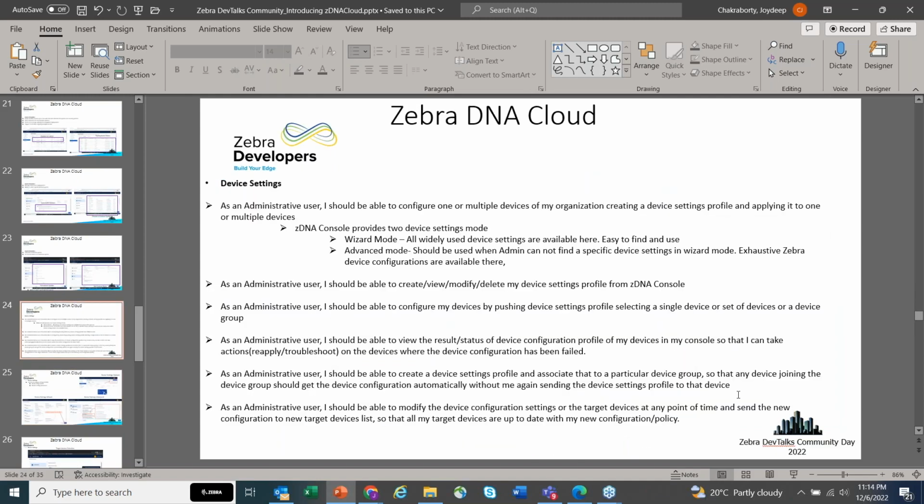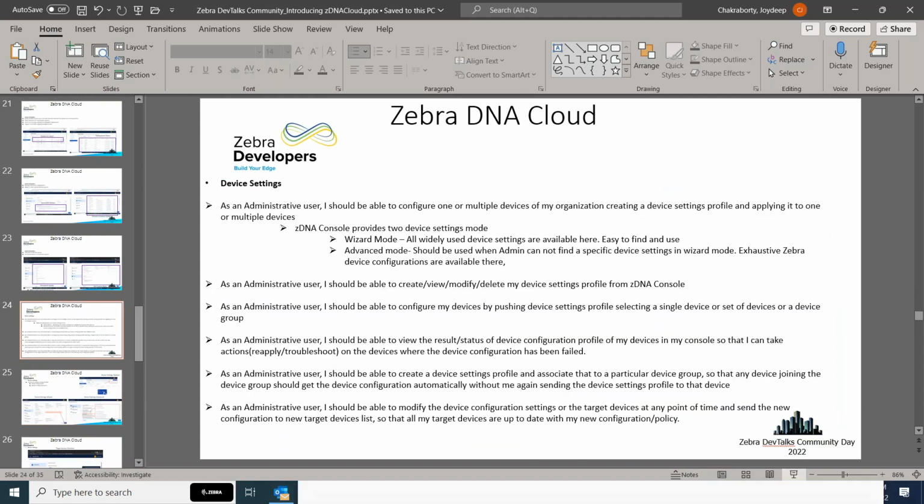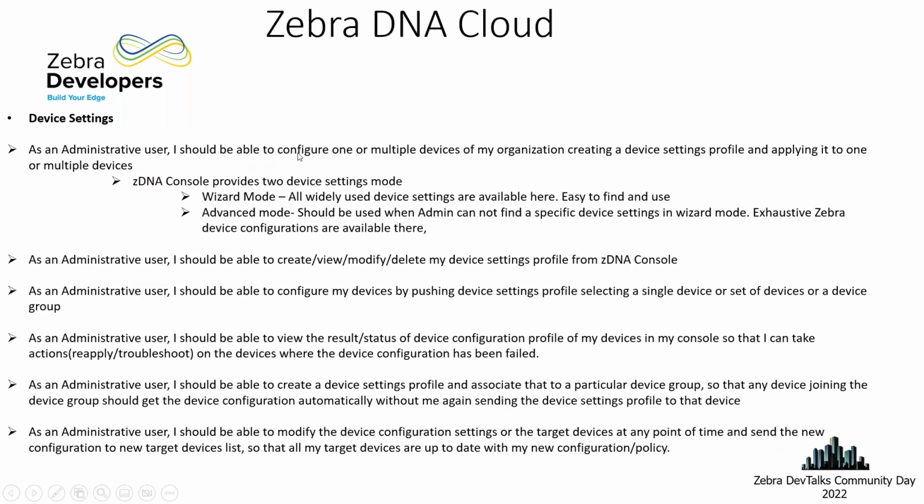So, device settings. In device settings, there are two types. I want to configure my devices, so there will be one wizard mode. All widely used device settings are available here, so they are easy to find and use. We can do this if it suffices our requirement.